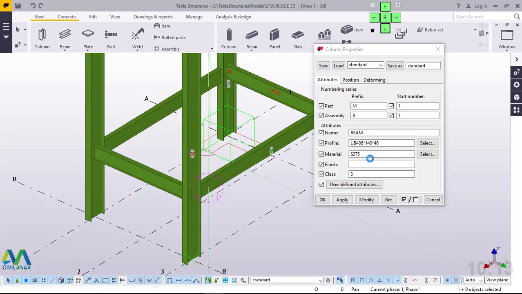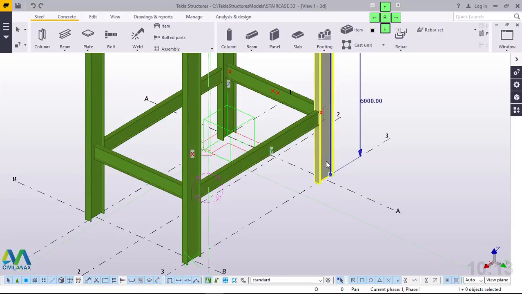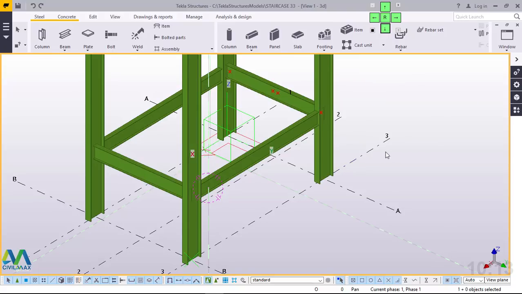So that will be reflected here right under the column properties. The same you do here, just click modify, apply and OK. The beam size will change. Same to this. Now I'll take you to the grid line properties.